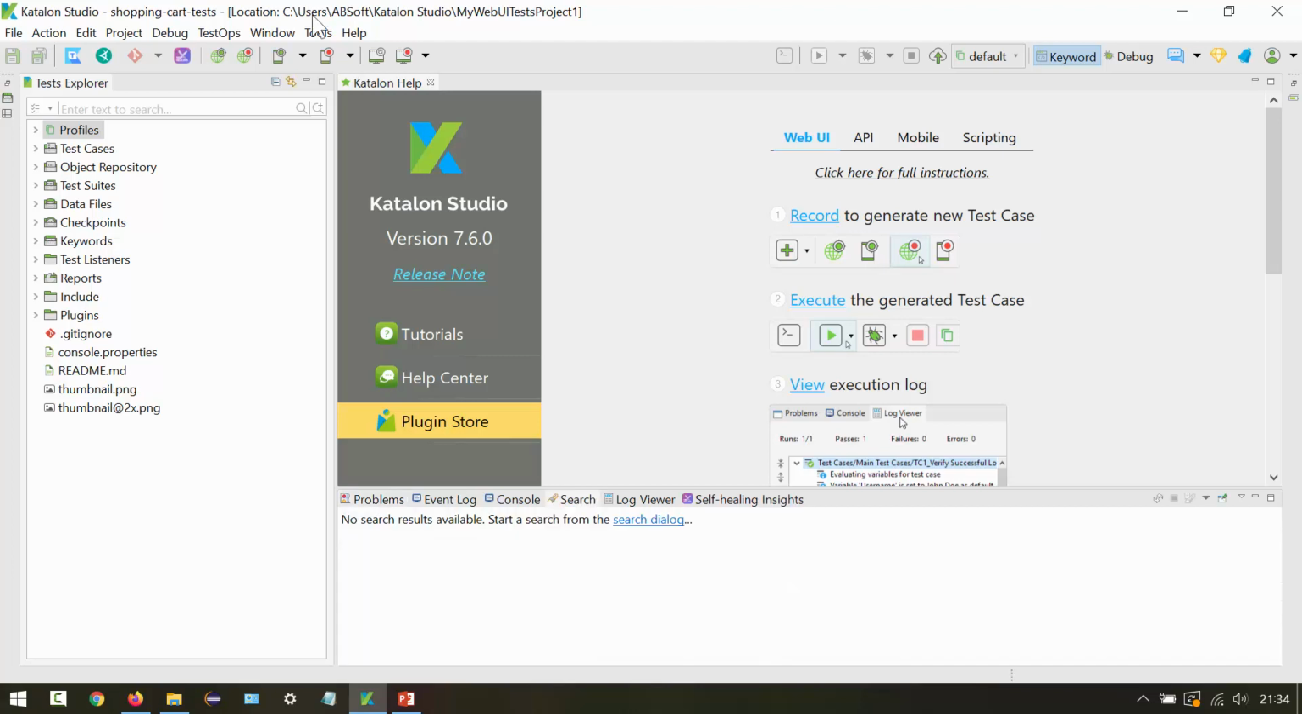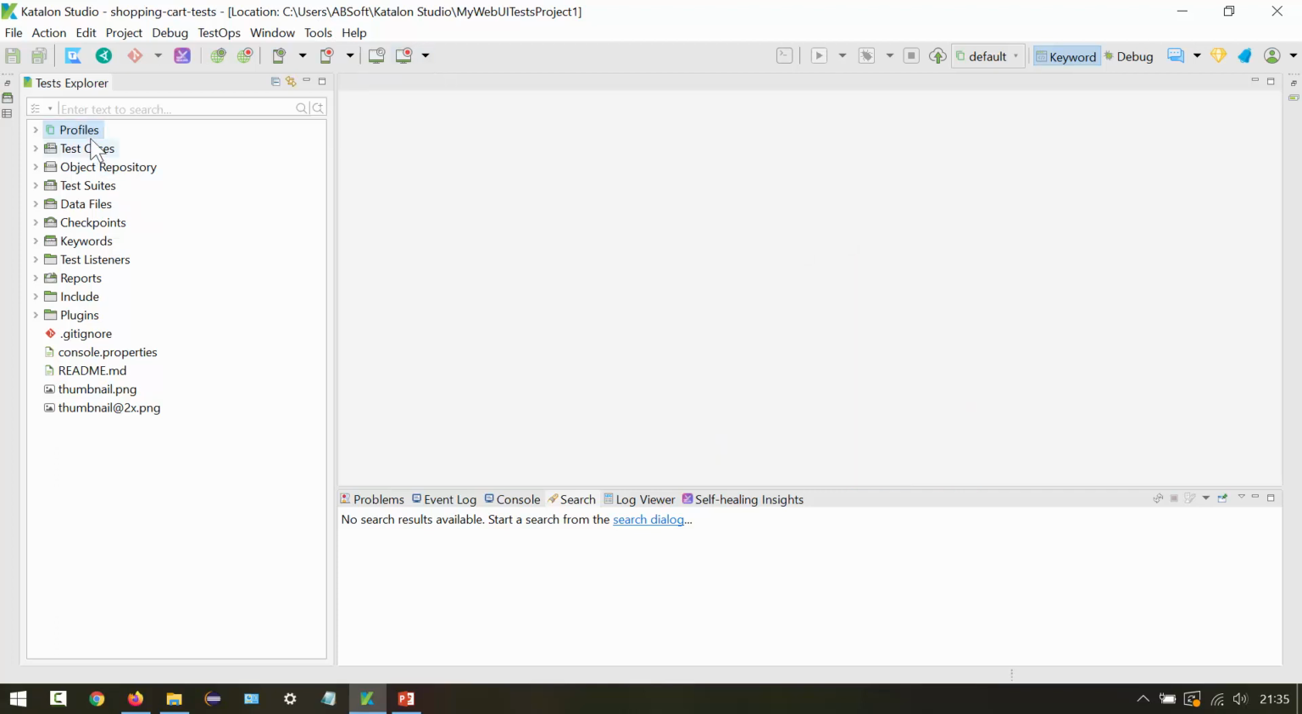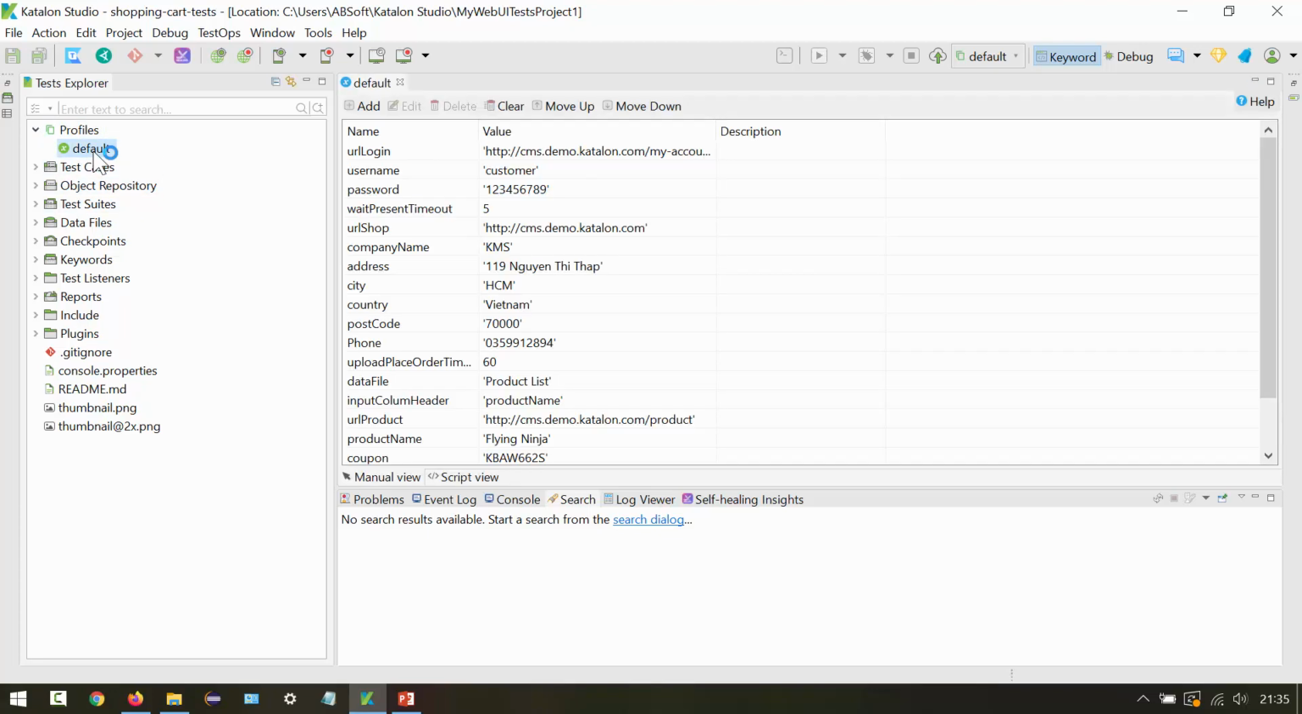Now we are going to start with Test Explorer and Project Structure. Here we can see this is the project structure. This is a sample web UI test project. Initially we have profiles, then we have default. A profile is like an execution environment. We have different profiles to represent different test and execution configurations. So this is an execution configuration or environment.